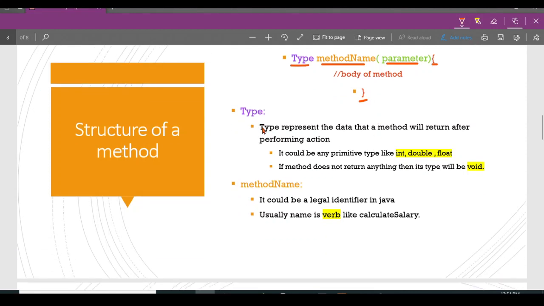Type represents the data that method will return after performing calculation or its action. So this type could be primitive type like int, double, and float. And if method is not returning anything, then that type would be void. If it is returning some data, then its type would be that data.